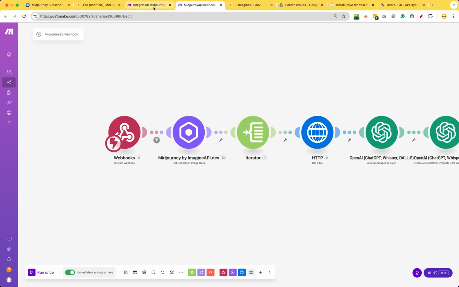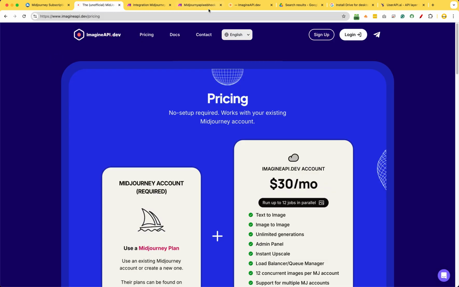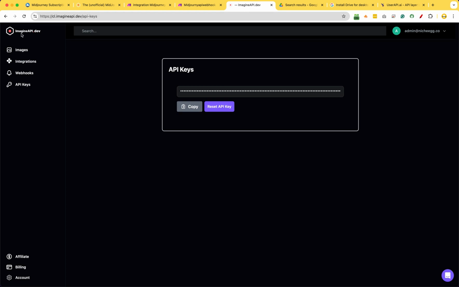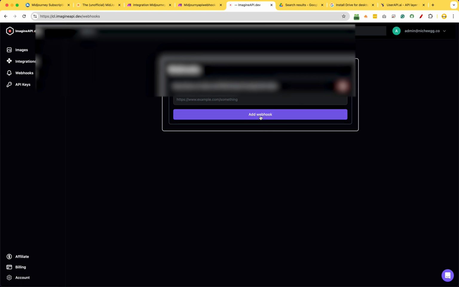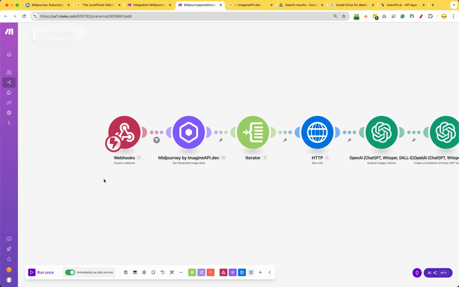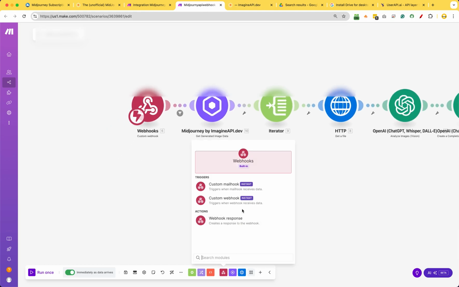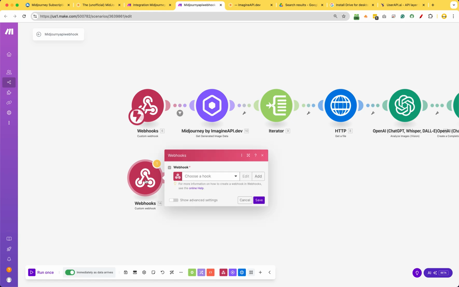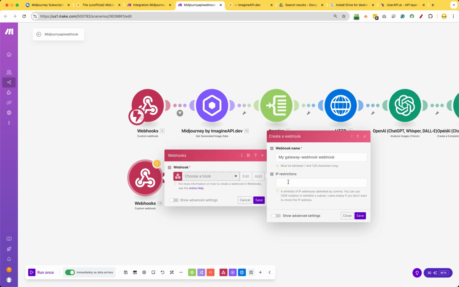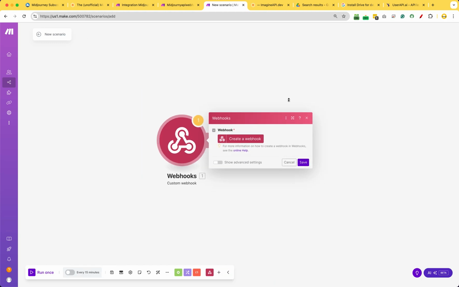a webhook. In order to get the webhook working, we need to go into the back end of ImagineAPI.dev. We'll click webhooks, and then from here you'll click add a webhook. Let me back up. You'll go over here first, you'll add a webhook here like this. It'll be a custom webhook right there, just like this. You'll click it, and then you'll click add.